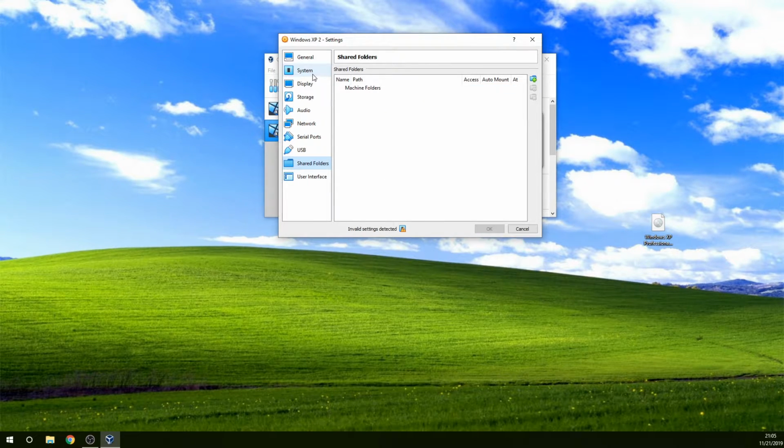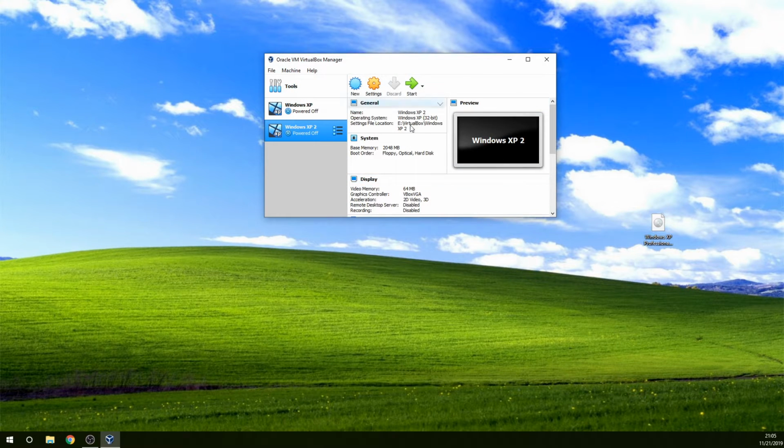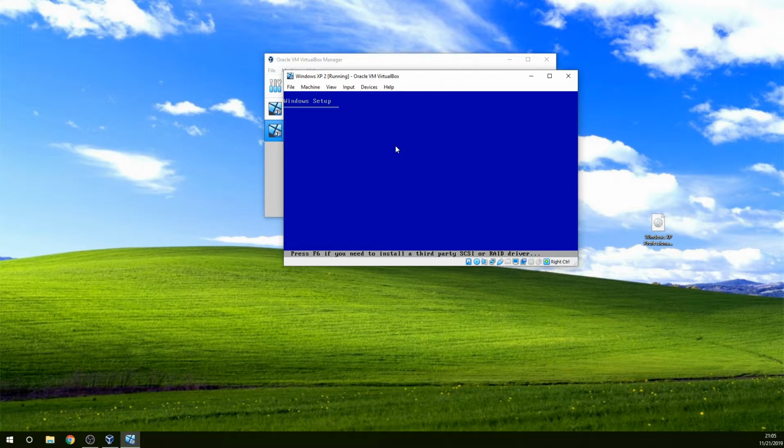So here you might see that it has invalid settings detected, and I'm going to go to the hardware acceleration to disable that. That might be different between different computers depending on if you had virtualization enabled. Now with that all done, you're going to click Start, and it will launch your virtual machine and begin installing Windows XP. This might take a little bit of time for the virtual machine to initially start up, and now it's going through the Windows setup.